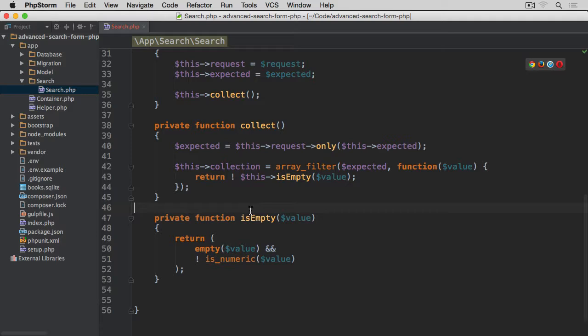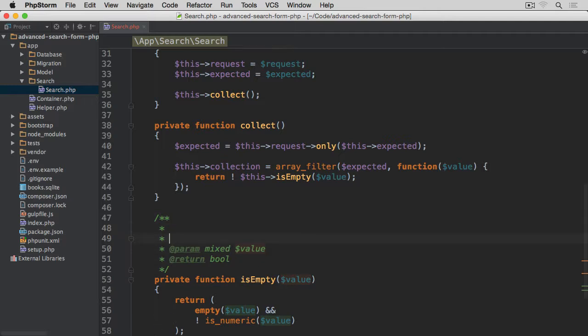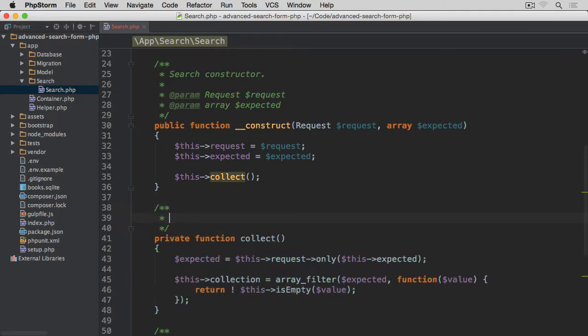Okay, let's actually straight away add some doc blocks here. So for isEmpty, value might be anything, so mixed, and check if value is empty. For the collect method, it doesn't take anything, return void as well.